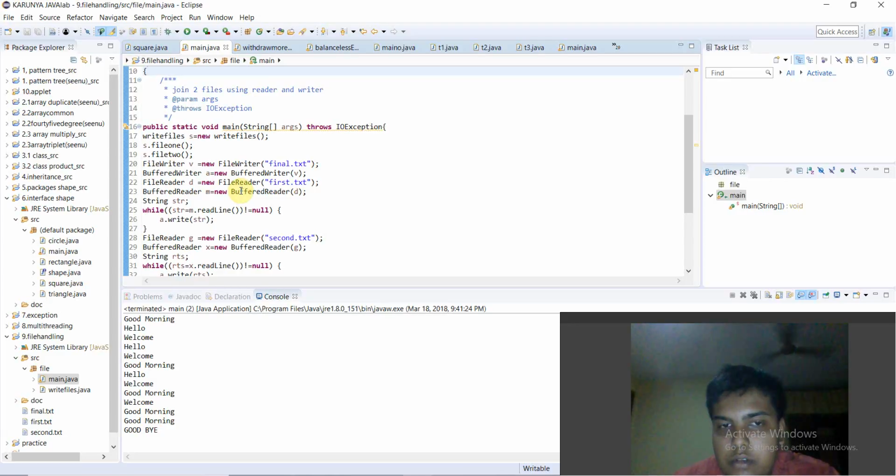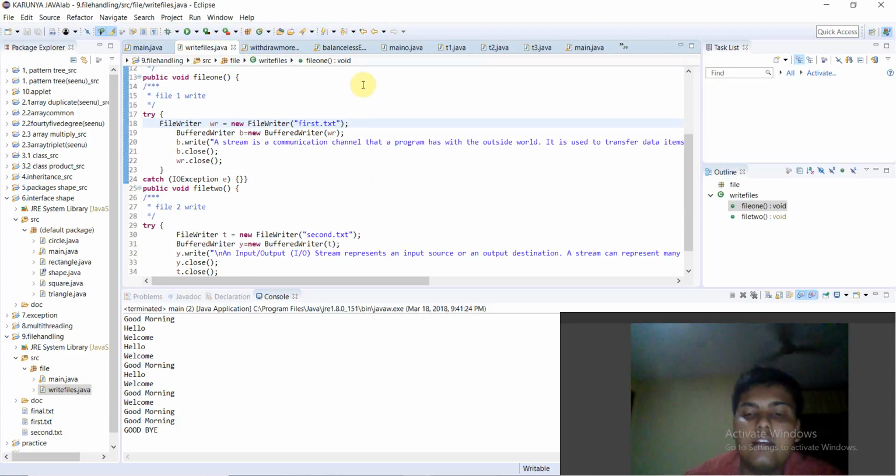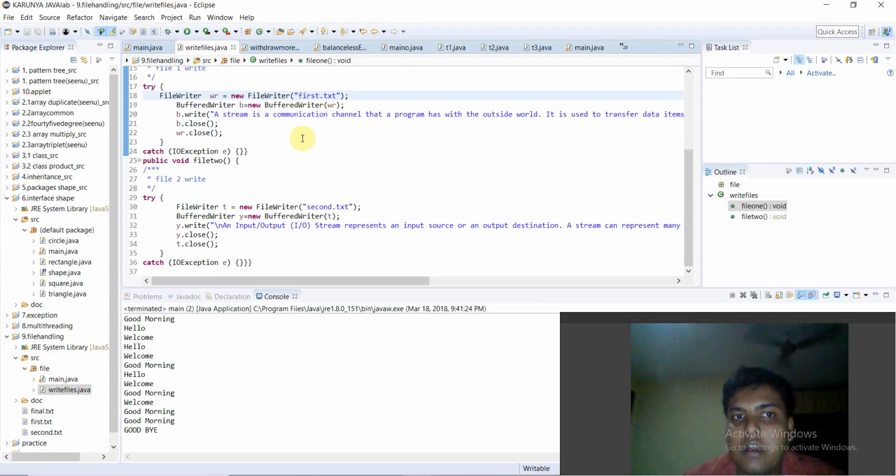Hello, we are going to see about file handling. So initially, the concept here is that you have to combine two files and put them into one file. Here I am in a separate class, where I am writing to the files.